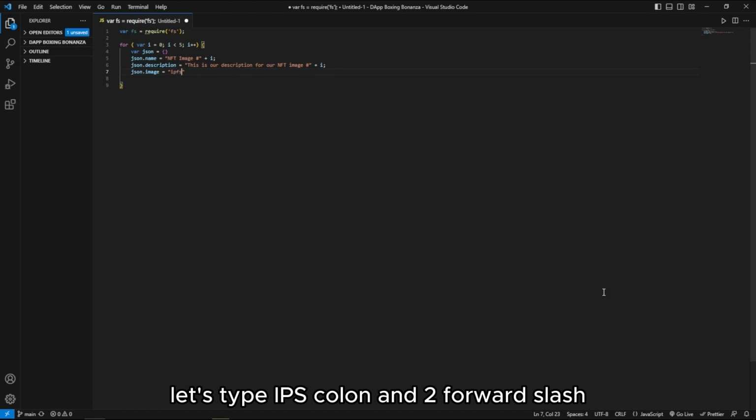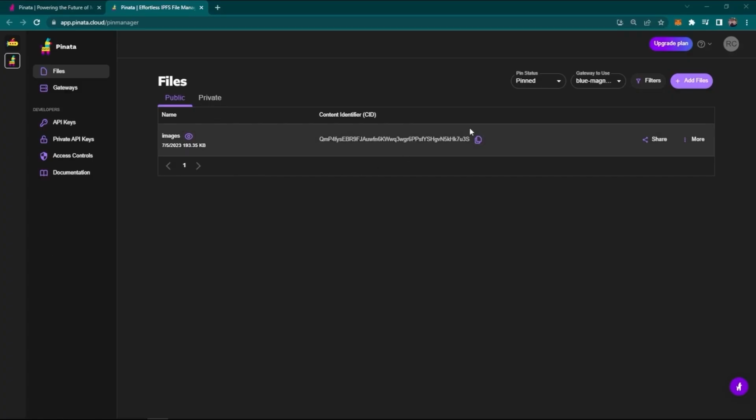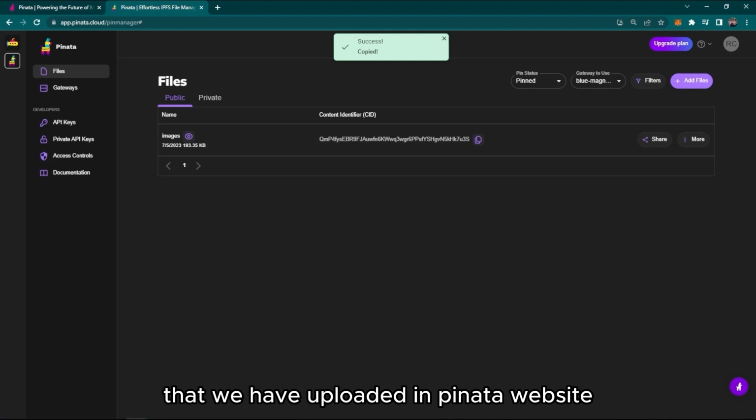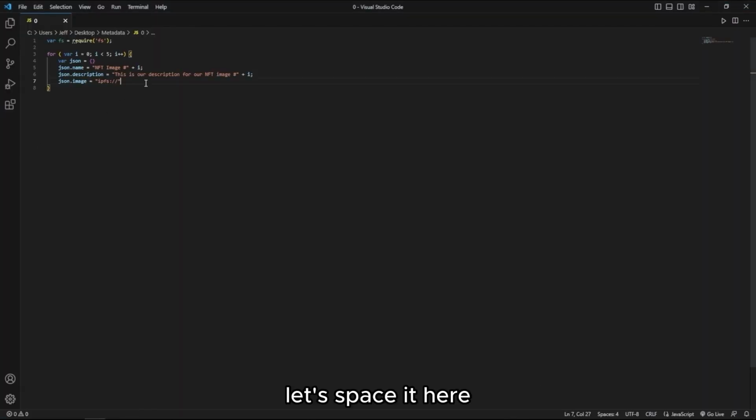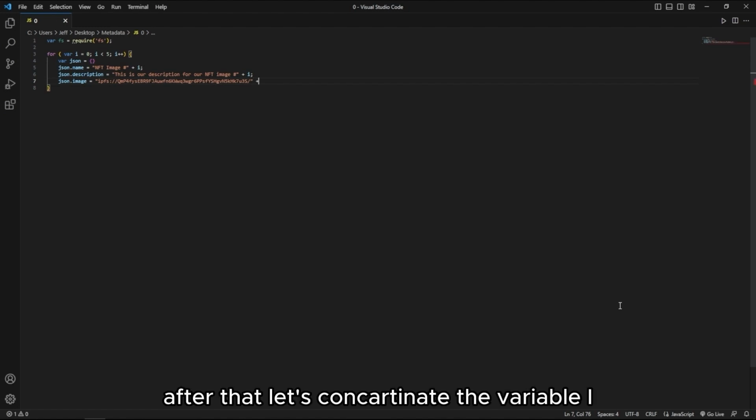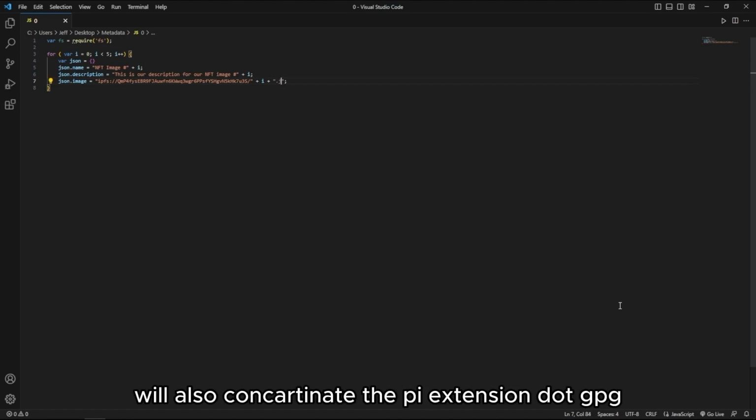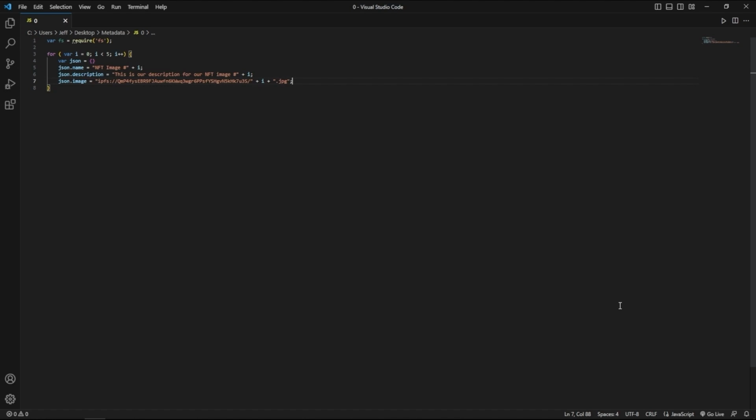Let's type IPFS, colon, and 2 forward slash. After that, let's go back to the Piñata website. Let's copy the content identifier of the images that we have uploaded in the Piñata website. Let's paste it here. After that, let's concatenate the variable I. And last thing, we'll also concatenate the file extension .jpg.